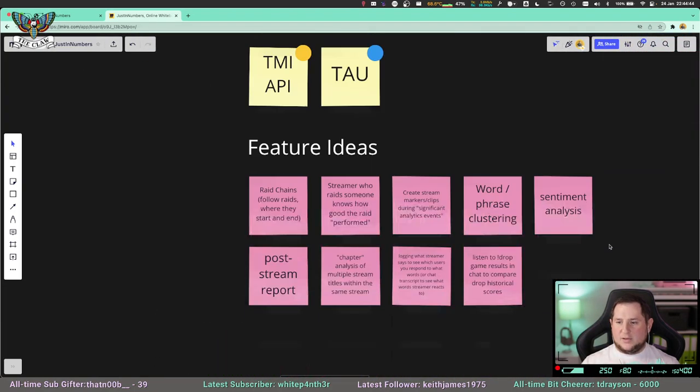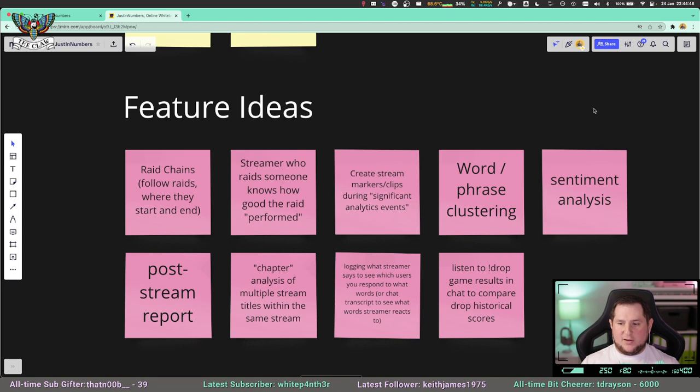It's definitely the case. So if anyone was curious, there are some other things, suggestions that people have brought in over time as we were working on it. These lights sometimes trigger yawning. So people have always suggested various stuff over the last months. Things like raid chains, like could we follow raids where they start and end? A streamer who raids someone else could get information about how good the raid performed on the destination stream.